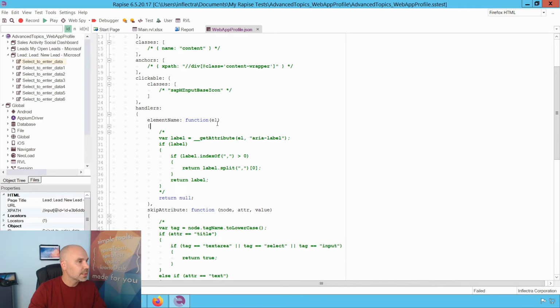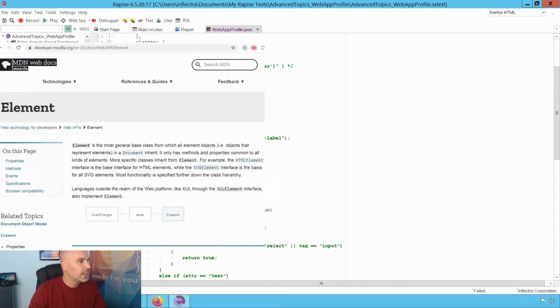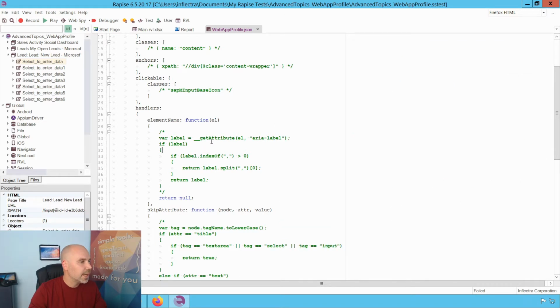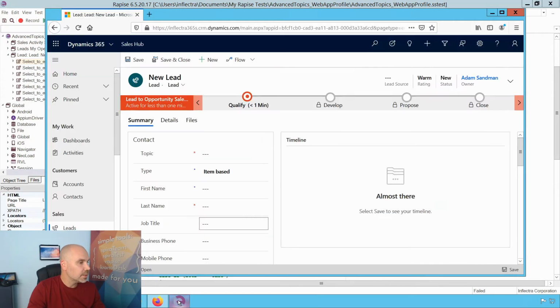Here the element that we have in the parameters for this function is the DOM element, and we can read the tag name for it, and we can analyze its attributes. To read the attributes of an element, we can use the underscore get attribute function. So I'm going to uncomment the stub that I have here. And this is actually what I really need. So I want to read the area label attribute, and if it has a value, then we will use it for the object name.